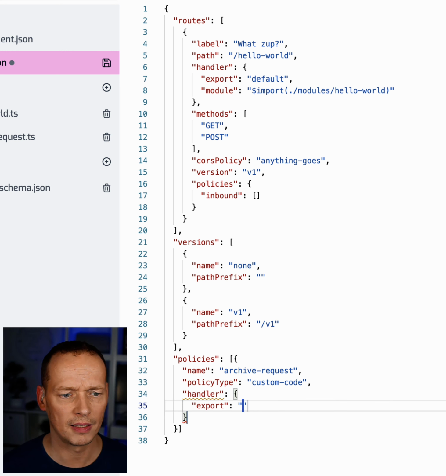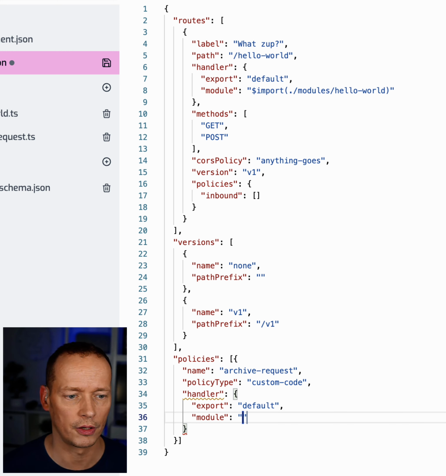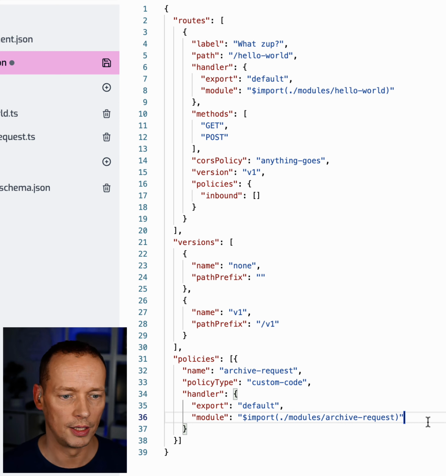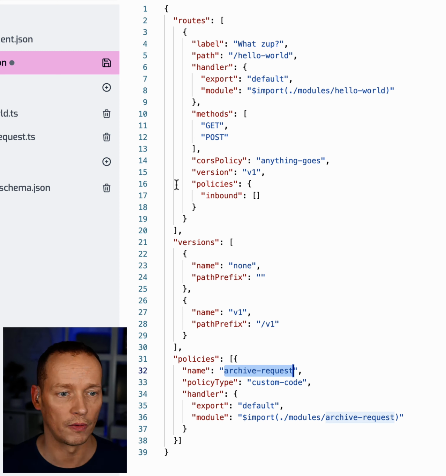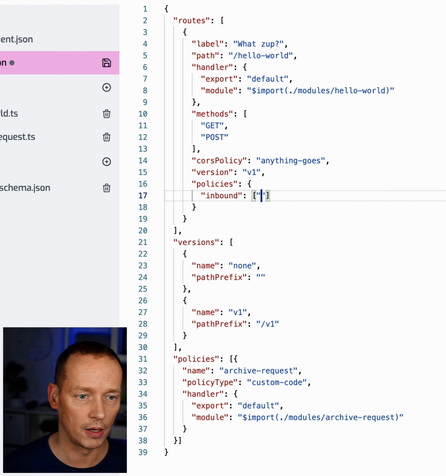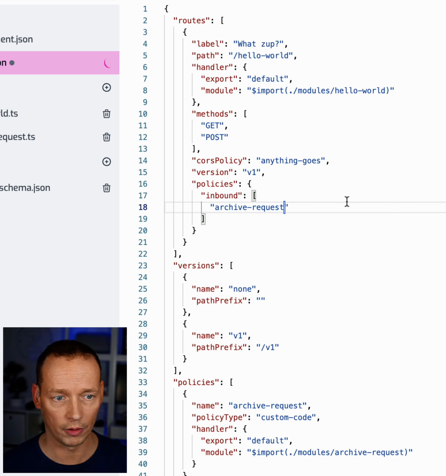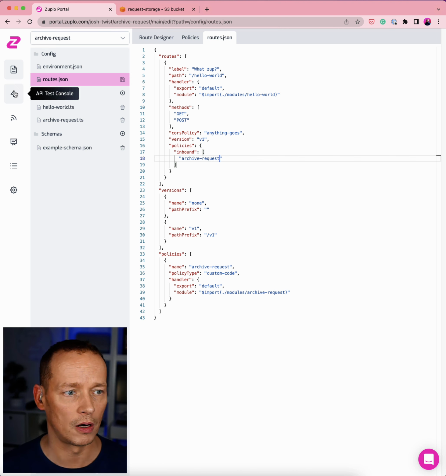And the handler basically says, where is the function that you want me to invoke? So we specify the default function, and the module was $import(./modules/archive-request). It was that file that we created earlier over here. And I think we're good to go. The last thing we need to do is make sure it's actually referenced by one of our routes. So we plop it on these inbound policies section here of this hello world route that we've been using throughout these demos.